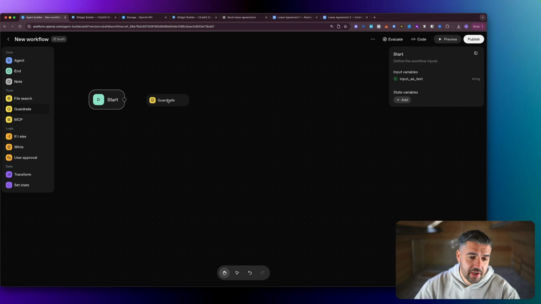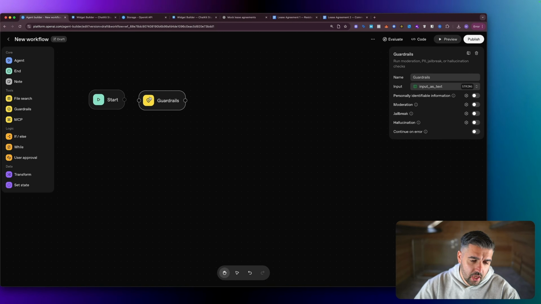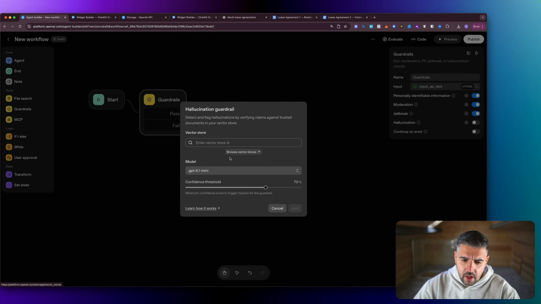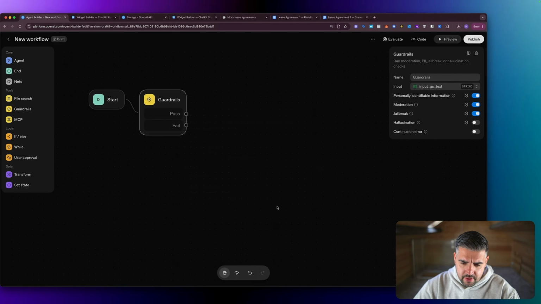And then I'm going to actually add a guardrail, and this guardrail is going to be based off of personal identity verification, moderation, jailbreak, and hallucination. And we're going to set it to a tolerance of 40%, so that should give it pretty good confidence of a pass and end rate.